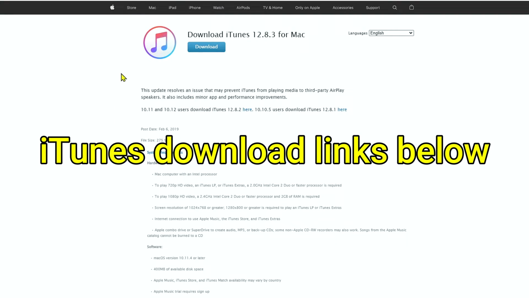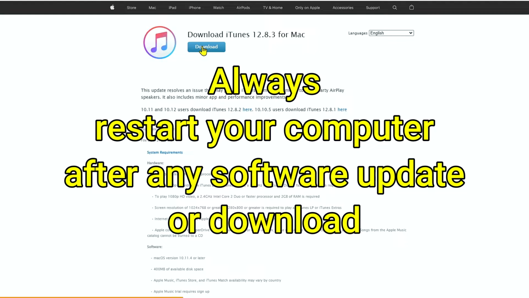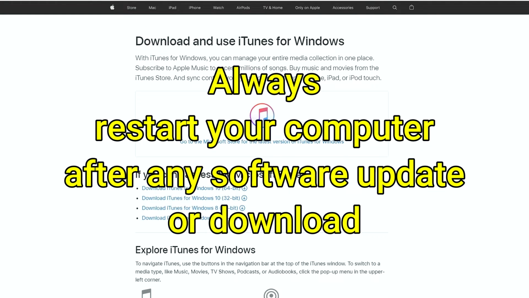Again, links below for those iTunes downloads for both Windows and Mac, and be sure to save this video so you can come back to it, as you must restart your computer after any software update or download, whatever it is, in order for that update or download to take effect.